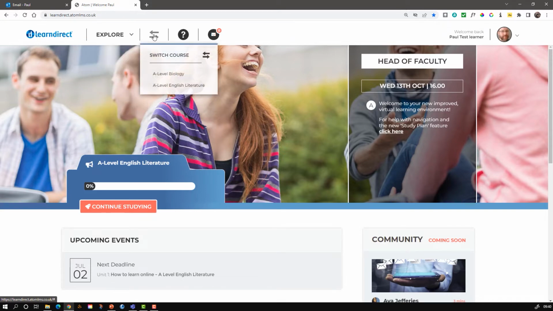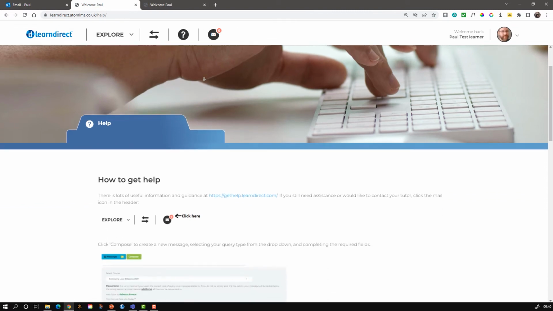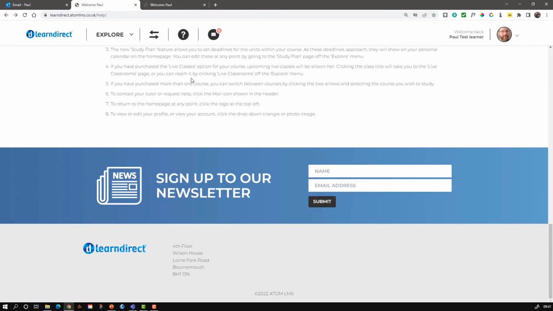Switch between courses, if you've purchased more than one, and use the messaging system. You can find out about all of this in the help area, which is also on the ribbon. Okay, now let's take a quick look at a course and how it's put together.